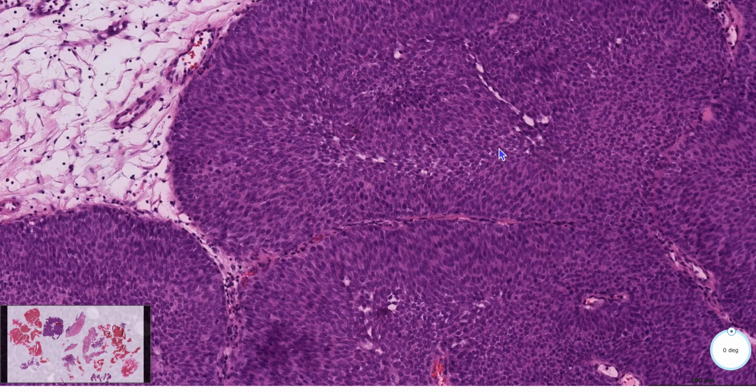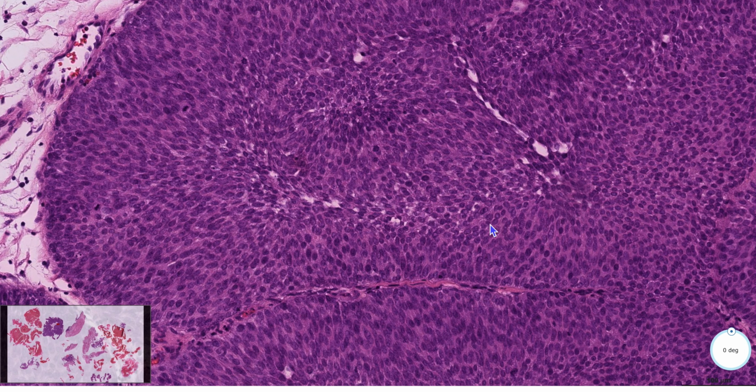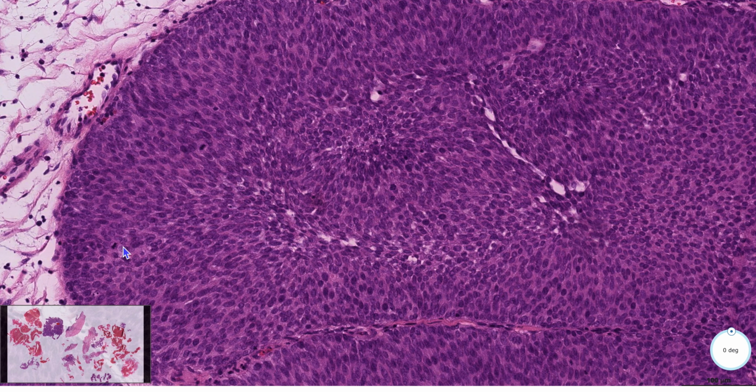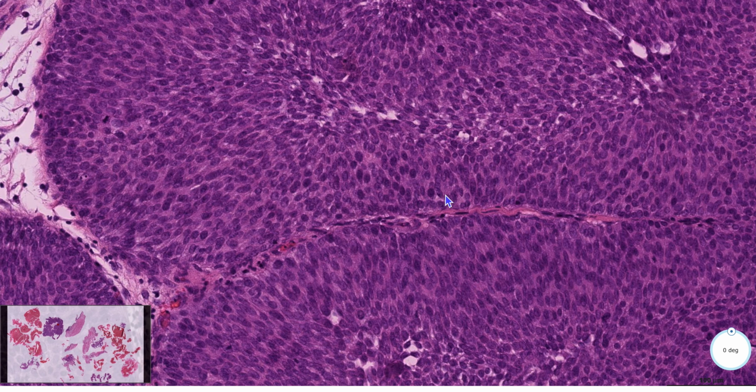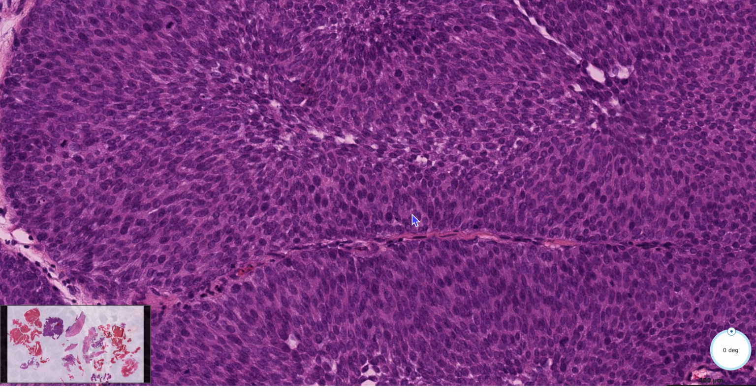So let's zoom in here. You see we have a mitosis here, we have a mitosis here, but these cells aren't so pleomorphic that this was called a high-grade urothelial papillary neoplasm.